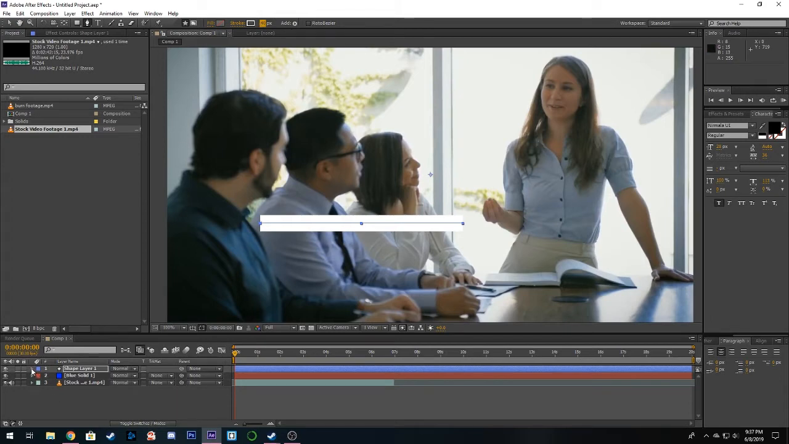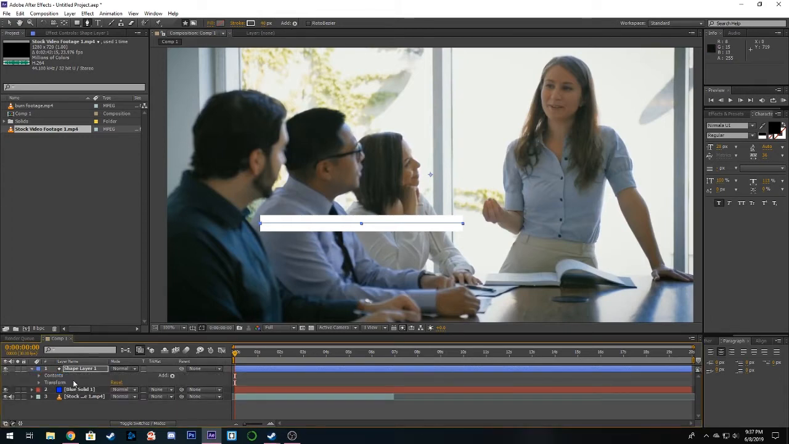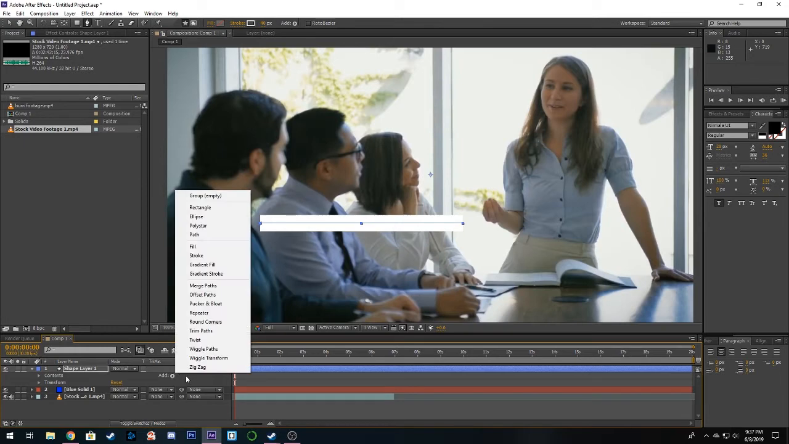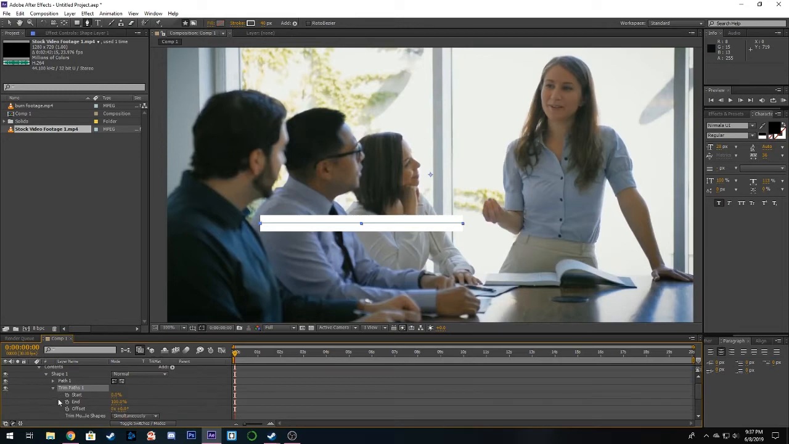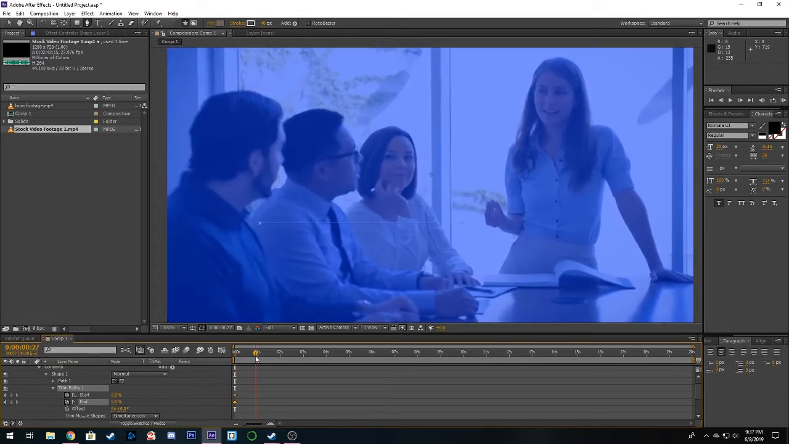Alright, so now we're going to animate our line. So drop down your shape layer and you'll see here it says add with an arrow. So you're just going to click that arrow and we're going to add a trim paths. Okay, so you can drop down your trim paths and make the start and end both 0. Okay, keyframe both the start and end, make sure they're both at 0, and then go in for about a second and make them both 100.